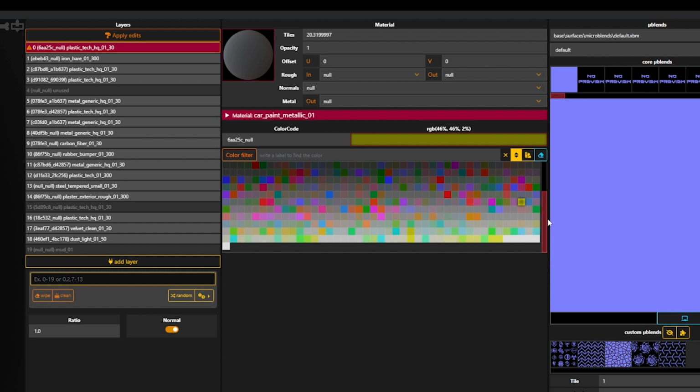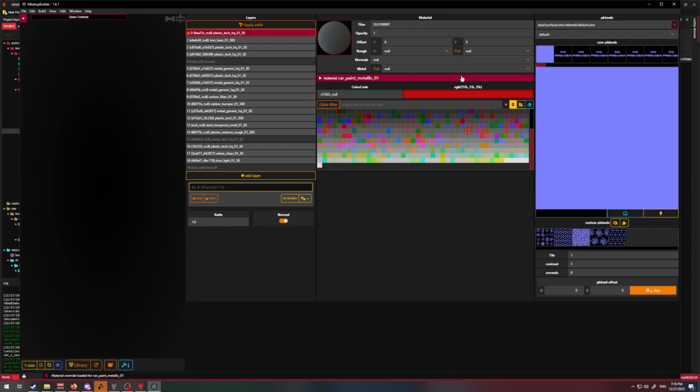So to start, let's say I'd like to see it be this bright red. We'll go ahead and click on it. That will select it into the color code preview. And now, once we have all of our material settings in the material windows, we will click Apply Edits. And now this material setting is saved to this layer.